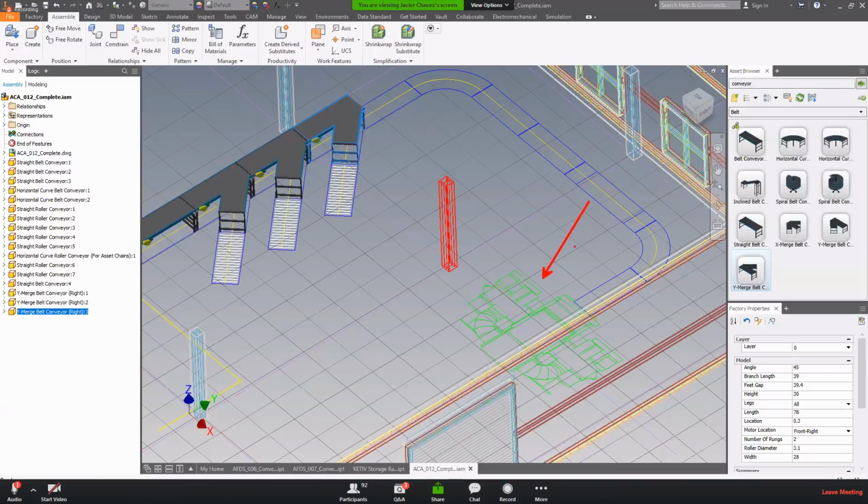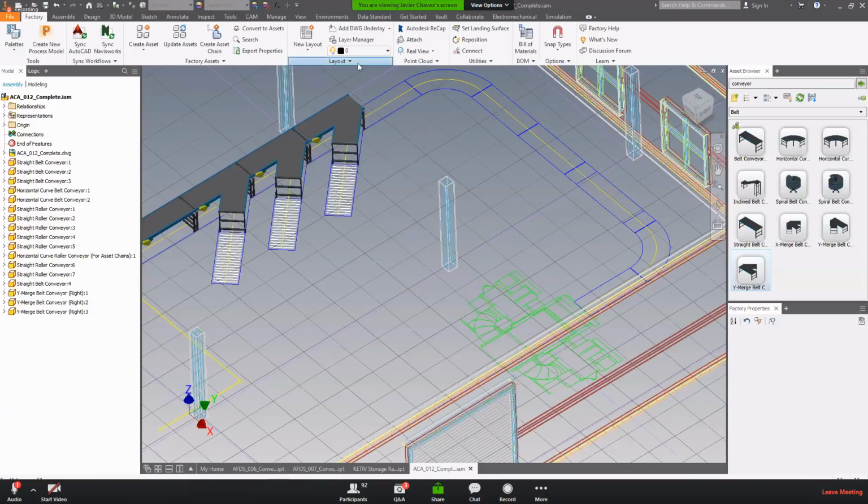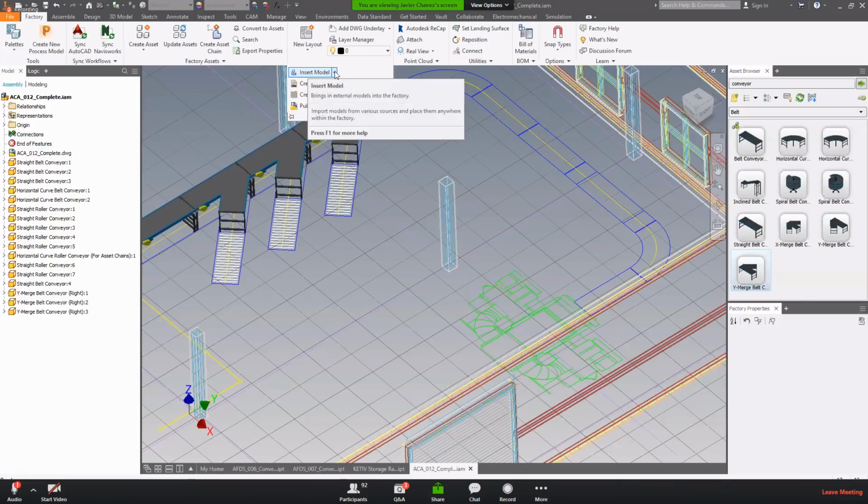So here's an example of something you'll be able to do without publishing anything. We can go to our factory tab, and we can insert these components a little bit differently. Let me find the tool here. There we go. So, insert model. We can just bring in a model as opposed to an asset. Maybe it's a one-time use deal, and I can go ahead and insert this model.